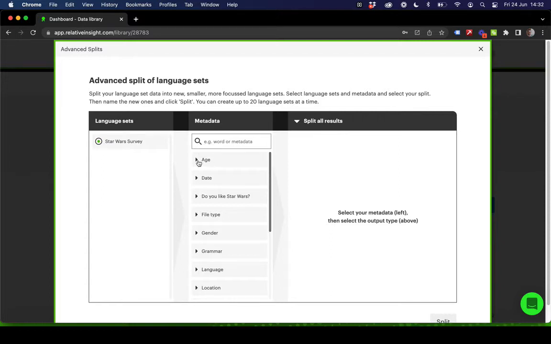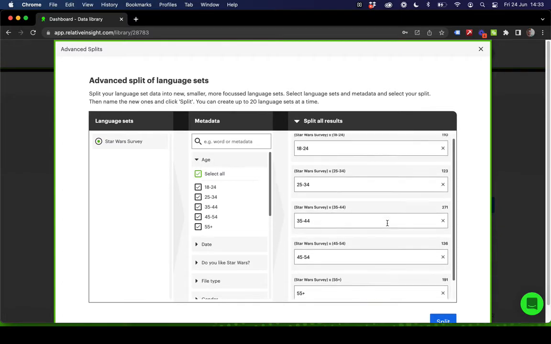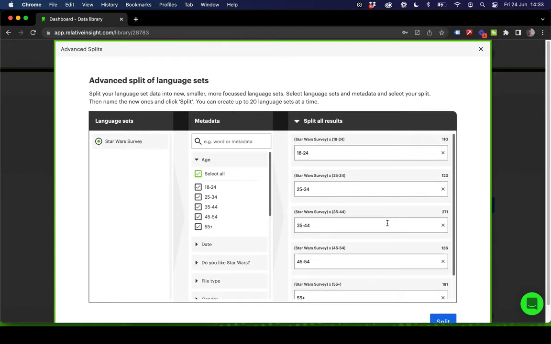So for example, if I want to create a unique data set corresponding to each age range present in my data, I can select all here. And what that's going to do is group together the open-end responses based on age group. So this 18 to 24-year-old data set is only going to contain the text from the open ends for people who identified as being 18 to 24 years old.